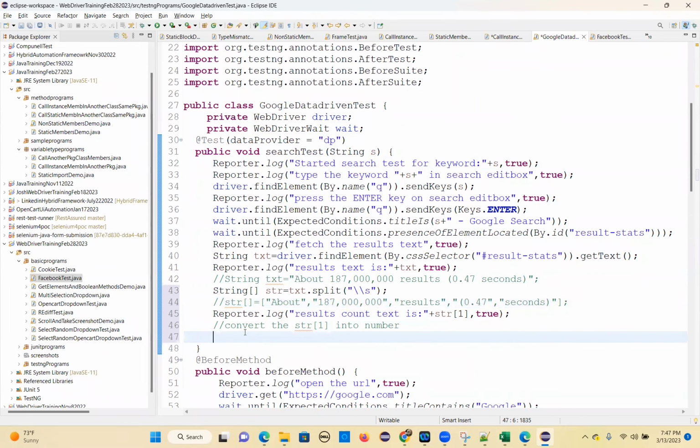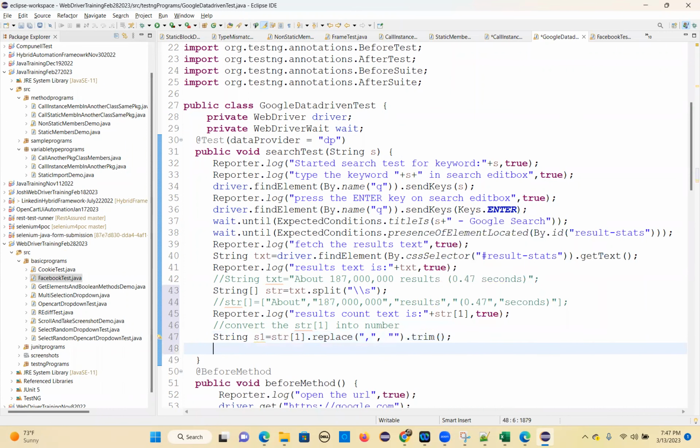How can you remove the commas? Replace method you have to use. Replace the comma with blank, without any space, within double quotes. So we have to get another string: String s1 equal to str of 1.replace, comma with blank within double quotes. Simple. Then .trim, so any spaces that are there will also go away.